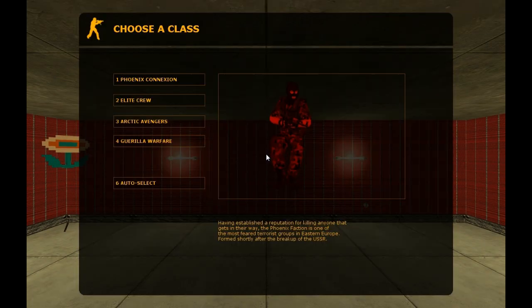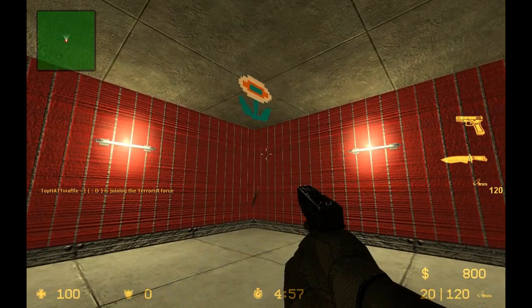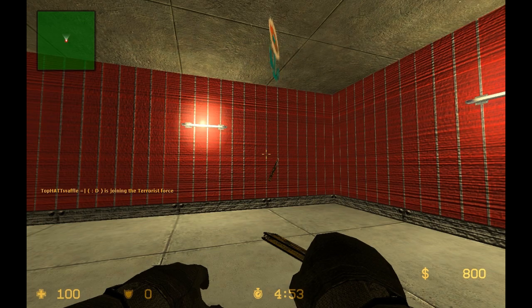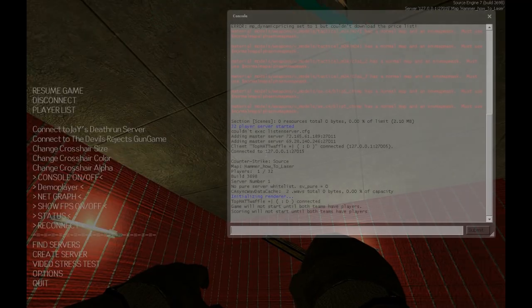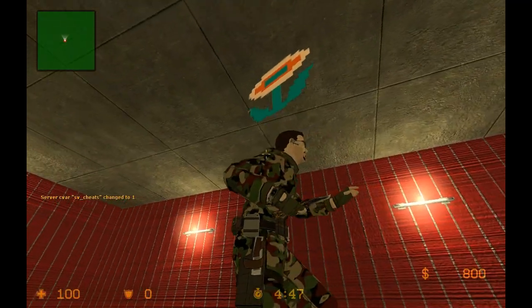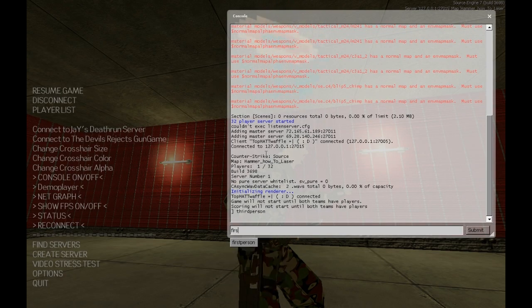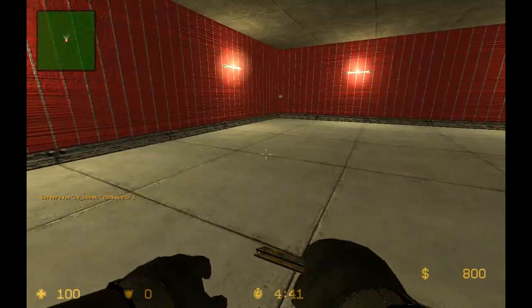Alright, we're in Counter-Strike now. Go ahead and join a team. Alright, there's the knife with the flower spinning above it. It will take away my knife as soon as I walk over it. There we go, the flower's above me. I will go to third person now so you can see. There we go. There's the flower. Back to first person here.